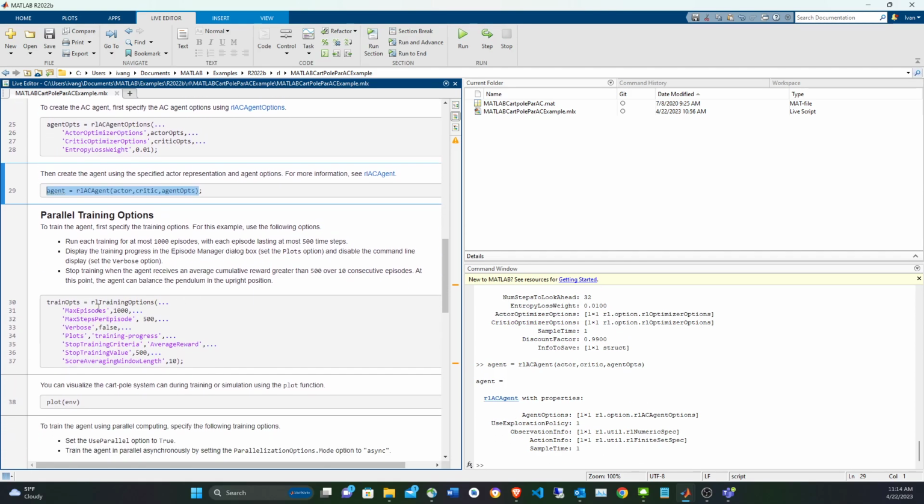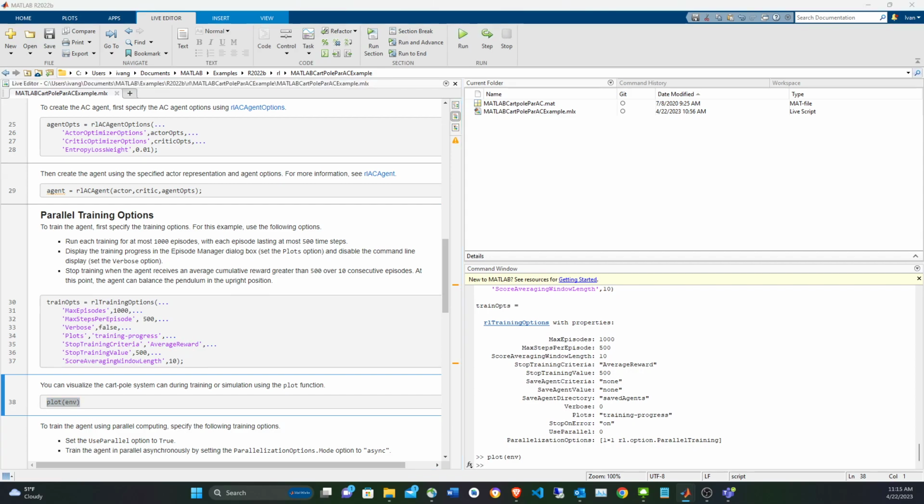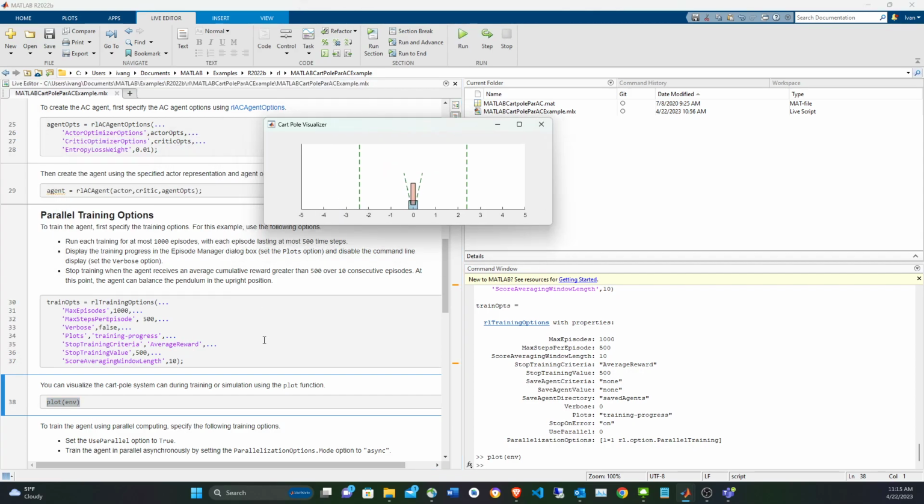options, which is gonna have a maximum of 1,000 episodes. Each episode is gonna have 500 steps. We're not gonna be verbose. We're gonna plot in a GUI the training progress, and we're gonna stop after the average reward exceeds or is equal to 500 for 10 straight steps. And just to visualize how the agent is being trained, we're gonna put this.